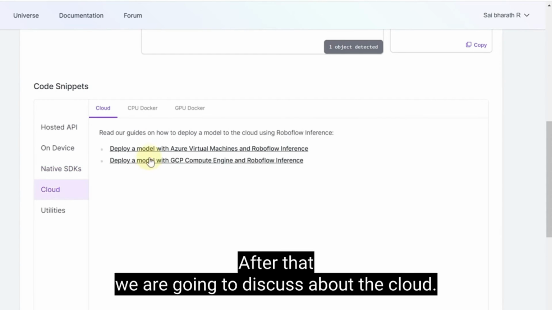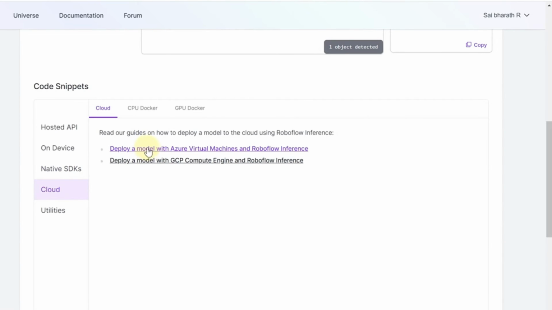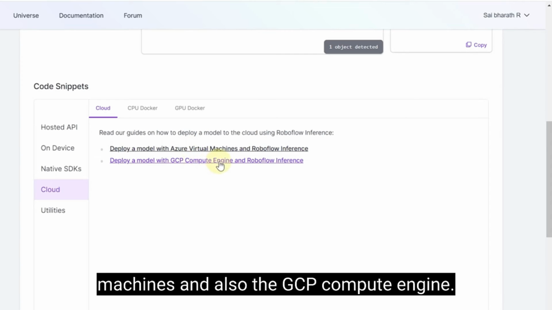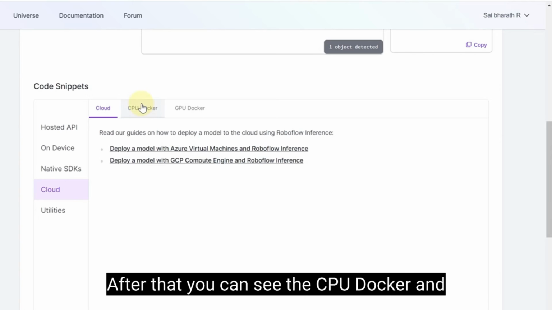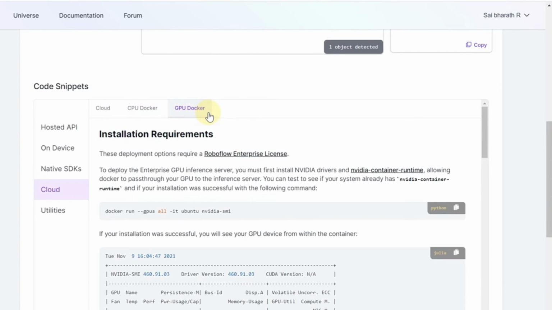After that, we are going to discuss the cloud. In the cloud, you have three different options. The first one is the cloud. In the cloud, you can use the Azure virtual machines and also the GCP compute engine. After that, you can see the CPU Docker and also the GPU Docker.